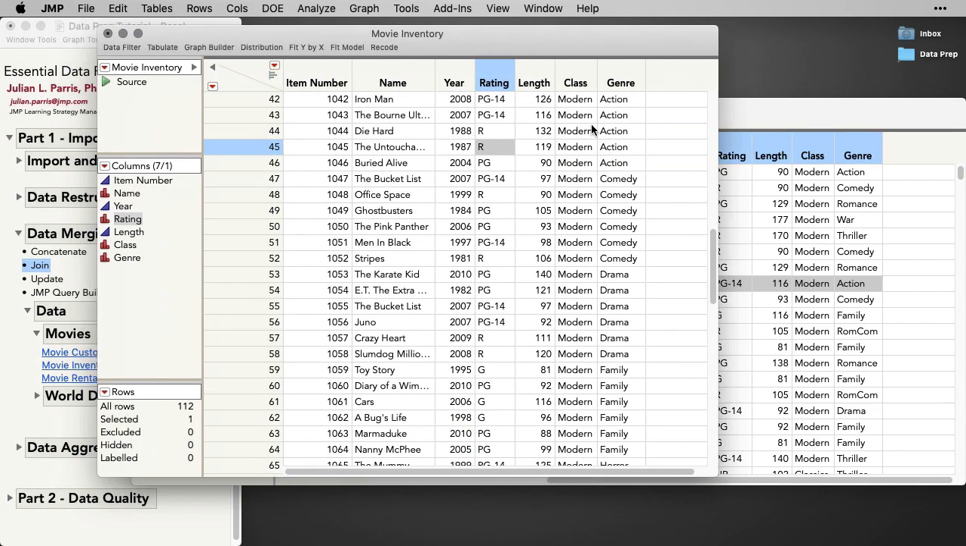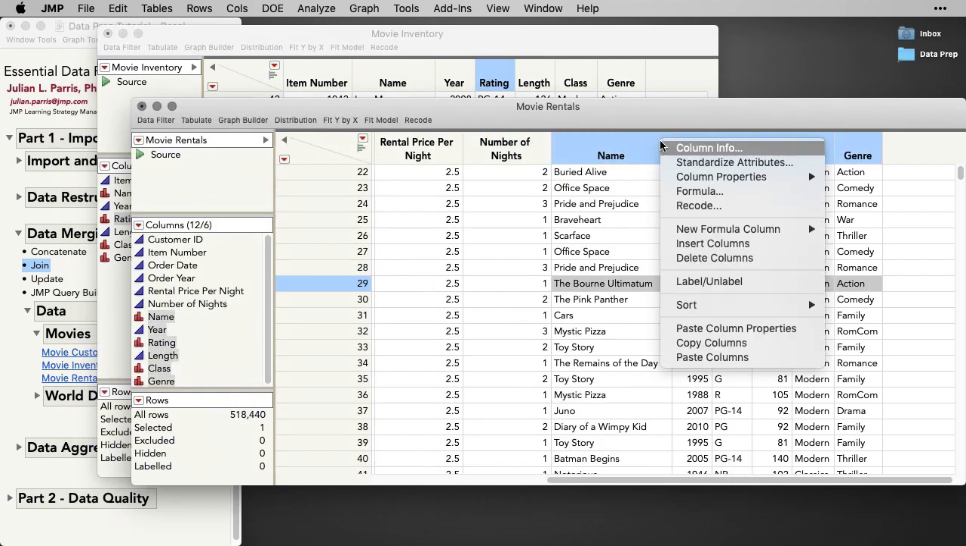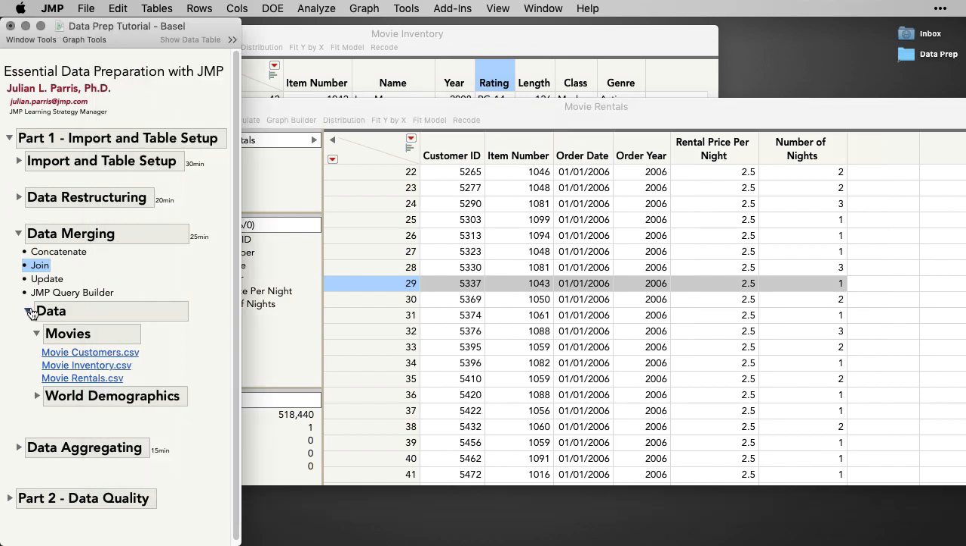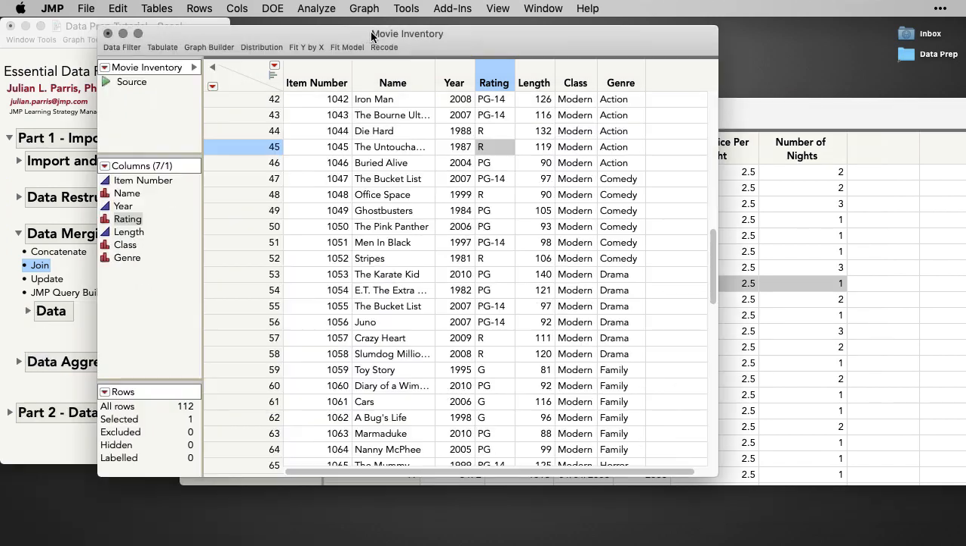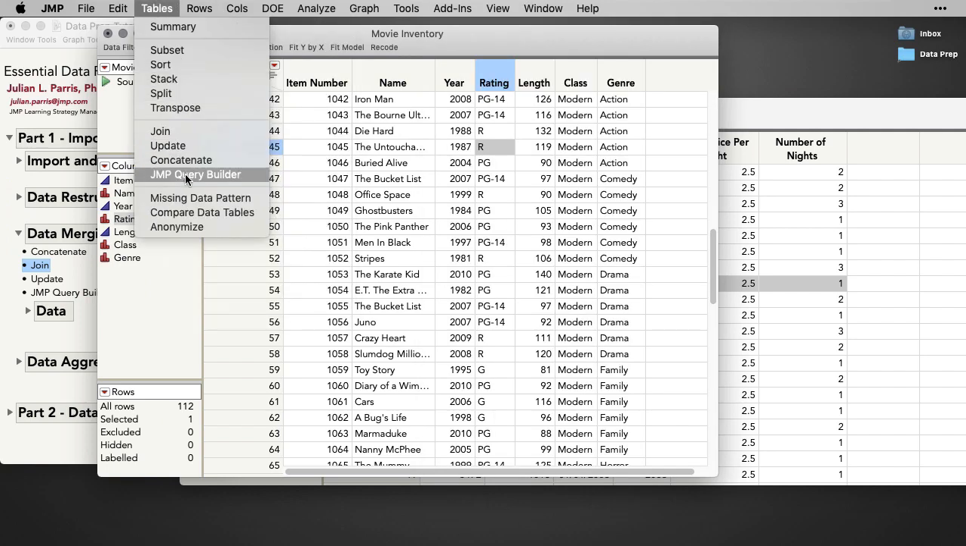Any questions on those two? Then we're going to look at something really cool, which is Query Builder. All right, so Query Builder kind of combines the best of all of that with a lot of flexibility. So it's under Tables, Query Builder.